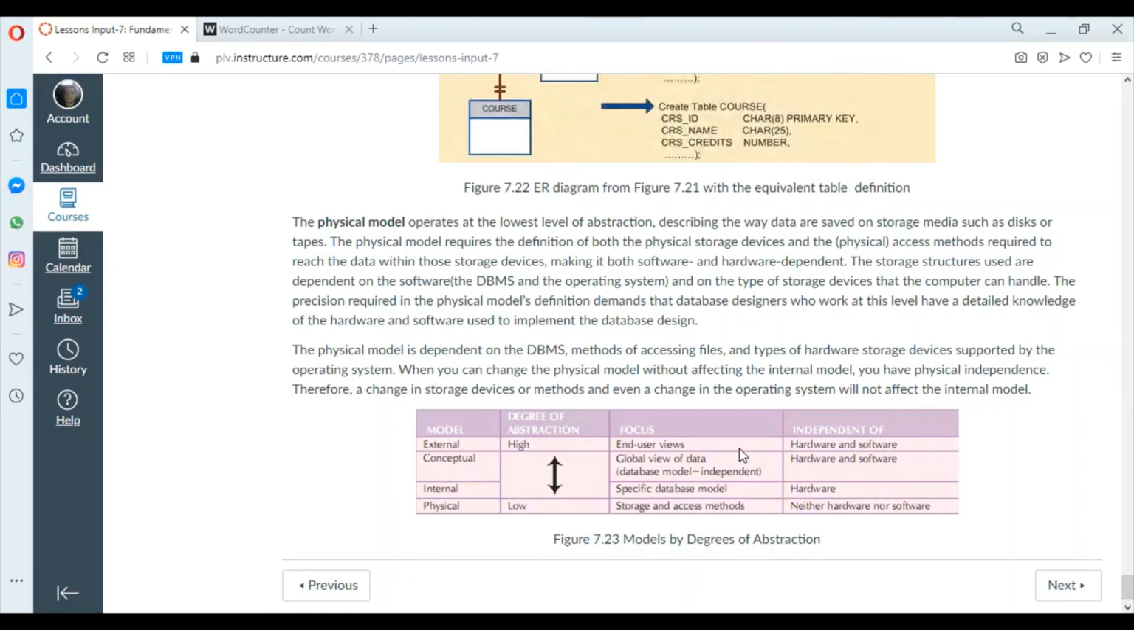So in figure 7.23, we can see here the degree of abstraction. The highest degree of abstraction is found in the external and conceptual model. Take note, the conceptual model is the summary or the sum of all external models. So some books use conceptual and external model as only one particular term. External or conceptual model, both are hardware and software independent.